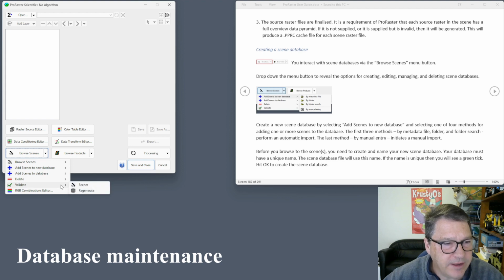Then we have this validate menu option, so we can validate scenes. That will go through the scene database and go through all the scenes, and it will make sure that all of the data files that are associated with that scene are still accessible. And if they're not, it will prepare a report for you and give you that information.